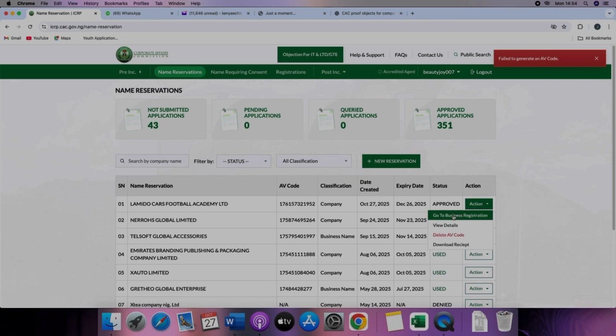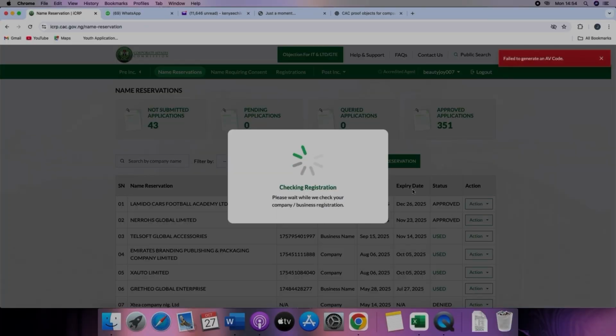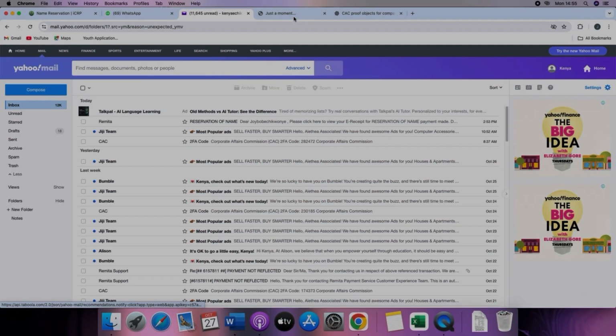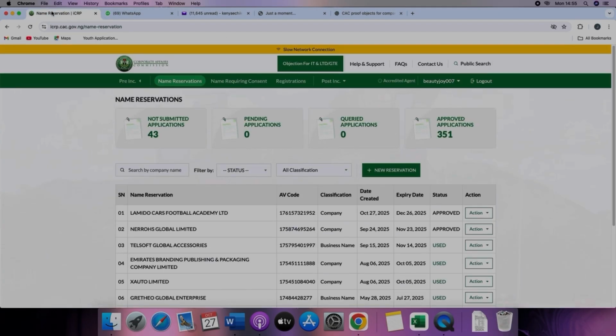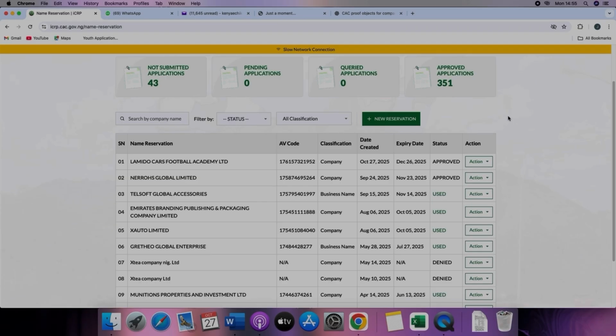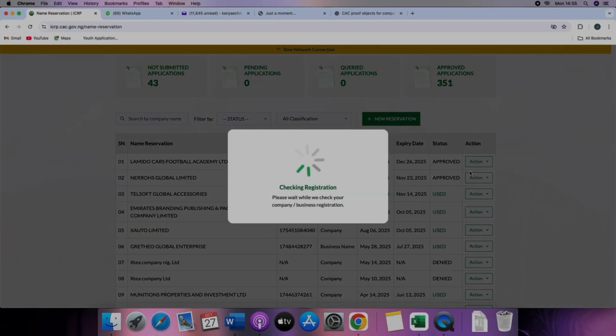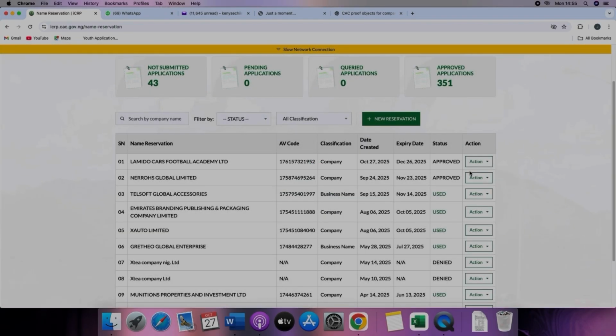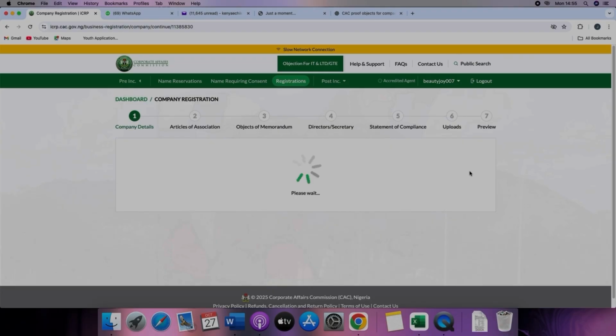You just go straight to business registration immediately. That means the name availability has been approved and it's ready. I've gone to my mail here to check it, to see if it's there. You can do that, with the mail that they give you. And I'm just going to come to action here and then go to business registration. That's how you get your name availability. Very fast, very efficient. Within 1 minute, I got this approval.